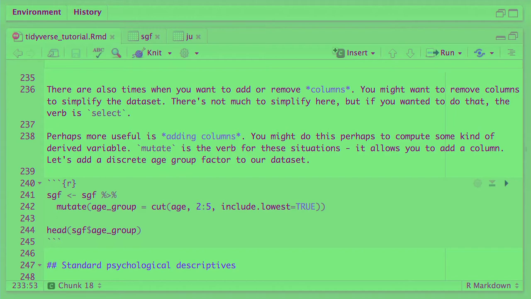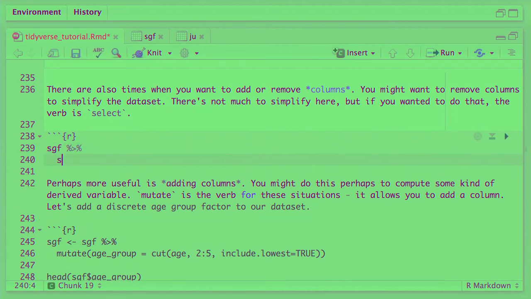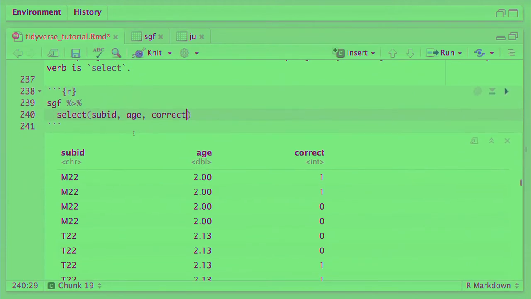There are also times when you want to add or remove columns. Actually, we had a great example of that, seeing this Amazon Mechanical Turk dataset that had tons of metadata at the front end. There's not much to simplify in this dataset, but if you wanted to, the verb is select, and it's super easy to use. So for example, I could write SGF, select, and I could select positively or negatively. Let's select positively: I could just take age, sub ID, and correct or something. This is a super minimalist version of the data.